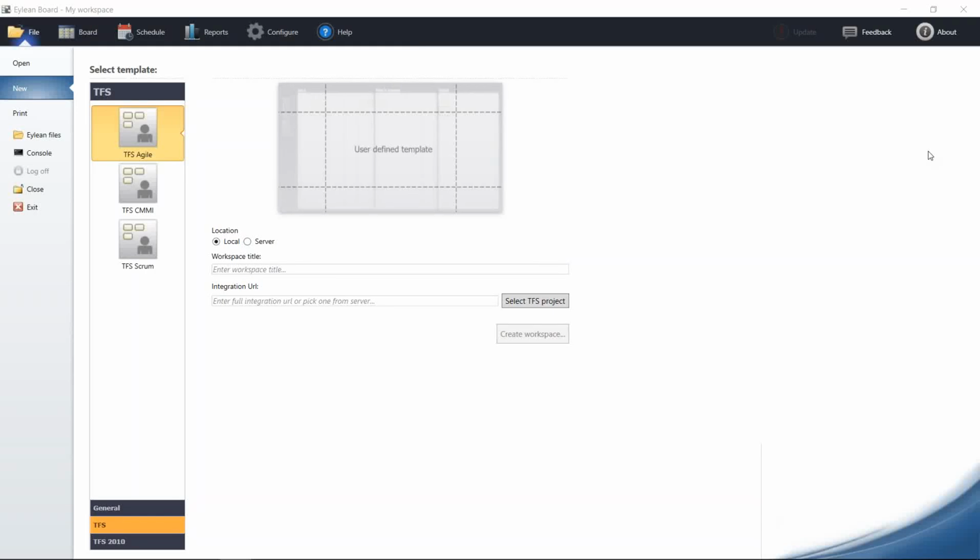My name is Vidas. I'm a product manager of Eilean Board, and today I'm glad to present you our most valuable feature in the context of software functionality, which is related to the TFS, Team Foundation Server integration. I hope most of you are already familiar with Team Foundation Server, and what I will be showing is a little bit for advanced users.